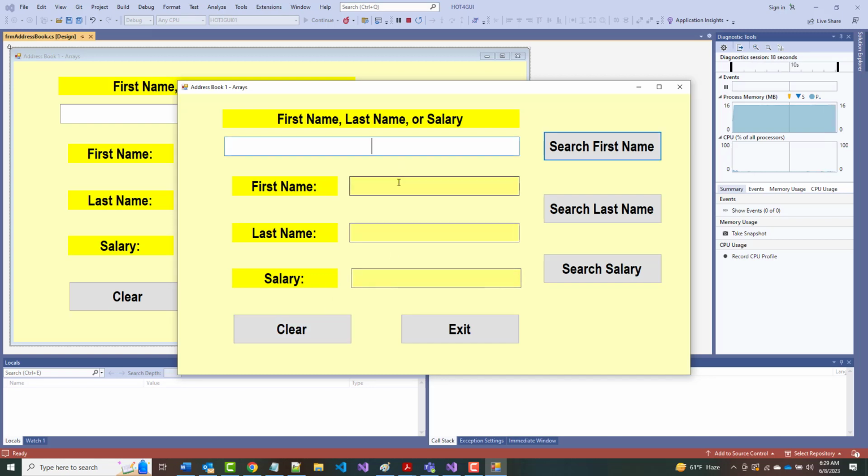Now, there's a person with a last name of D-I-G-G something. So if I type in D-I-G-G and I click first name, it doesn't find anything because there's no one with the first name of Dig. However, if I put in Dig and I click search last name, Markel, I guess it's the same person, Markel Diggory. All right, and there's their salary.